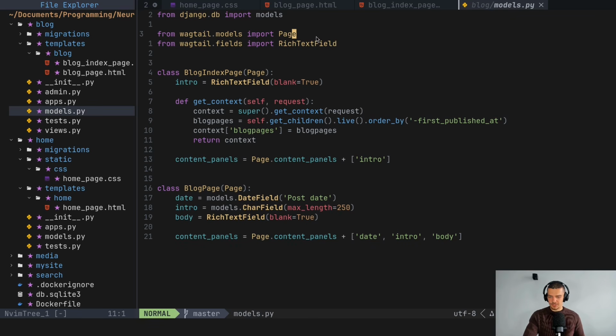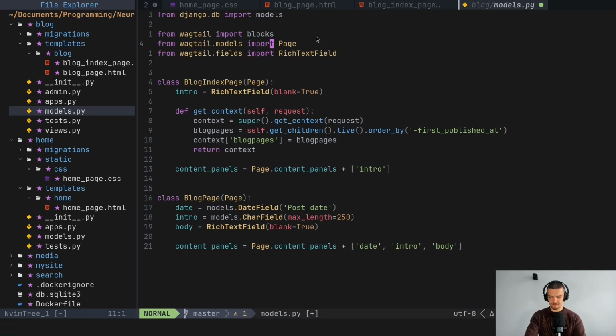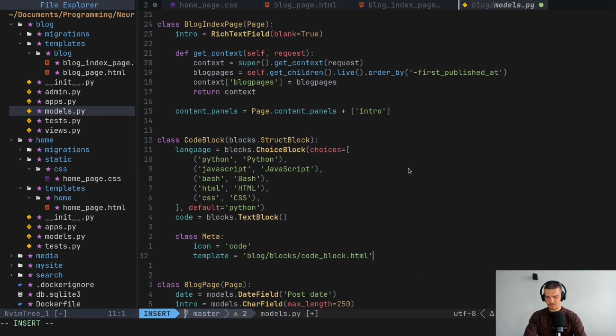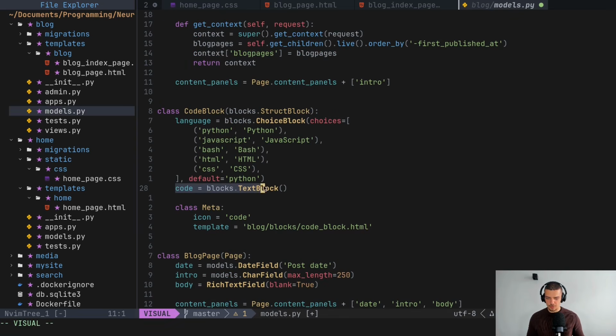So again, I'm going to rush through this a little bit, but I'm going to say from wagtail import blocks, and I'm also going to say from wagtail.fields import StreamField. Then I'm going to add a class, which I'm going to copy paste here, called CodeBlock. What it has here is a StructBlock. I have choices. I can choose Python, JavaScript, Bash, HTML, CSS. Very simple stuff. Default is Python. We have the actual code, which is the text block. So we have a choice block and a text block.